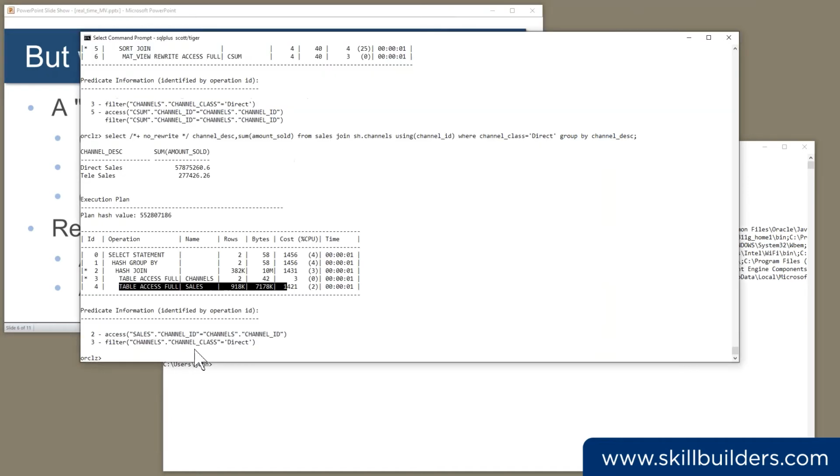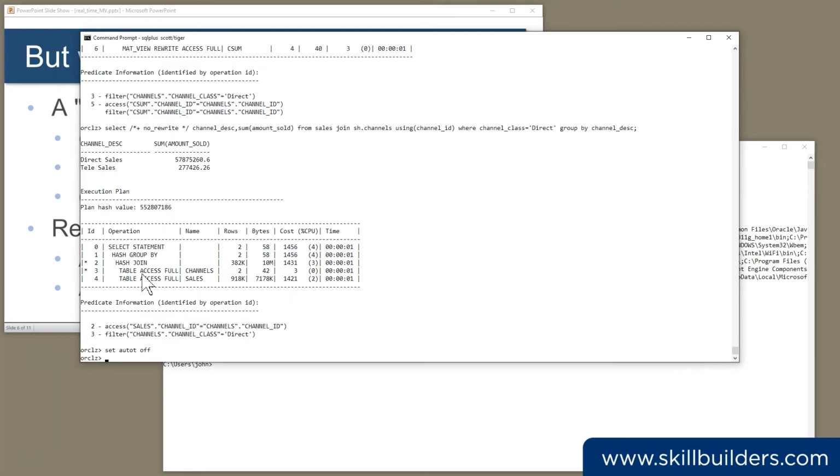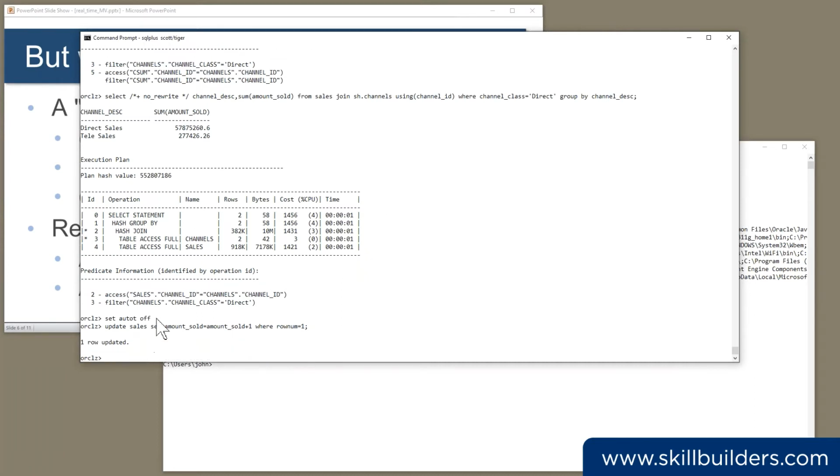Now, if I do pretty much any DML at all, well, not just I, but anyone does any DML at all, let us say, very simple query: update sales set amount sold equals amount sold plus 1 where ONUM equals 1. So I'm just doing a tiny little transaction against my facts table. 1 row updated.